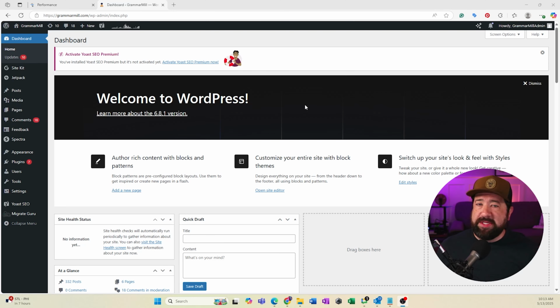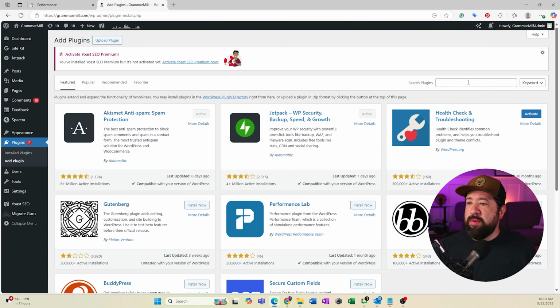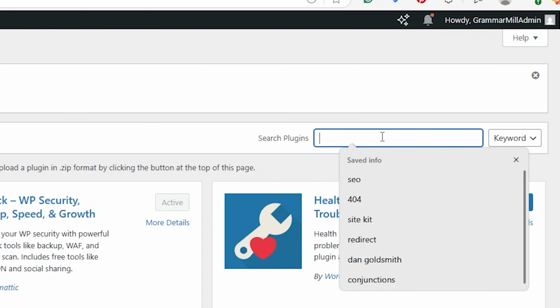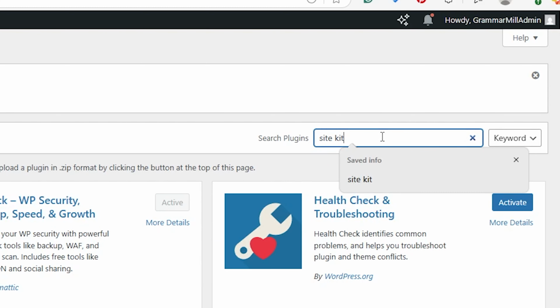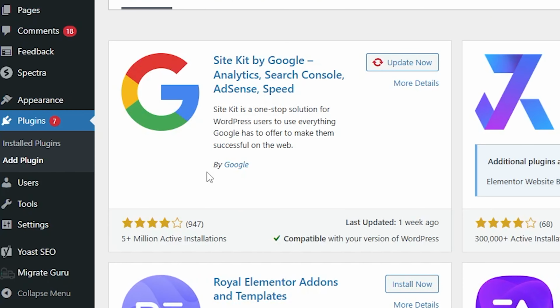Okay, so here I am inside of the backend of one of our WordPress sites, and there's a plugin that Google has actually created to make this incredibly easy for you. So in order to find this plugin, you're just going to go to plugins here on the backend and go to add a plugin. And when you get here, you're going to want to search for Site Kit and hit enter. And you'll see here on the left-hand side that there's a Site Kit by Google. Make sure that the publisher is Google, but this is the plugin that we want to install. So go ahead and install and activate this plugin.